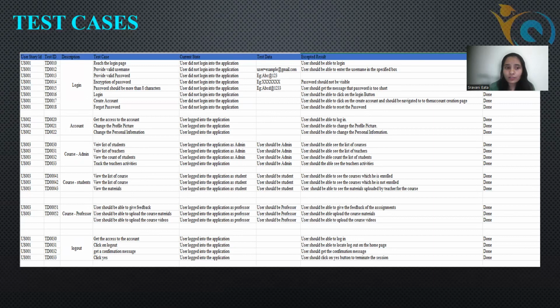If the user is logged in as a student, then he should view the list of courses he is enrolled for, and he should not be able to see the list of courses he is not enrolled for, and he should be able to see the materials as well. If the user is logged in as the professor, then he should be able to give feedback to the students, and upload the course materials and videos which are necessary for his teaching.